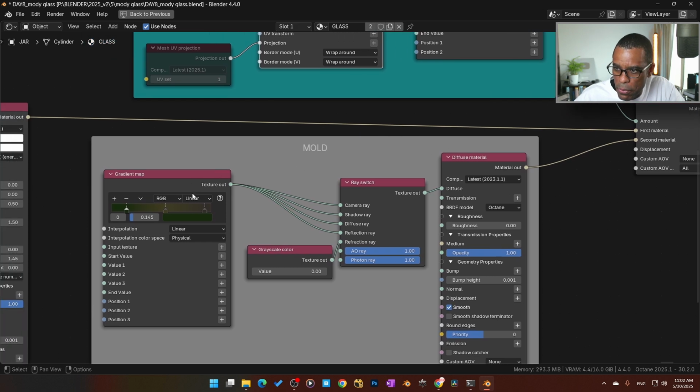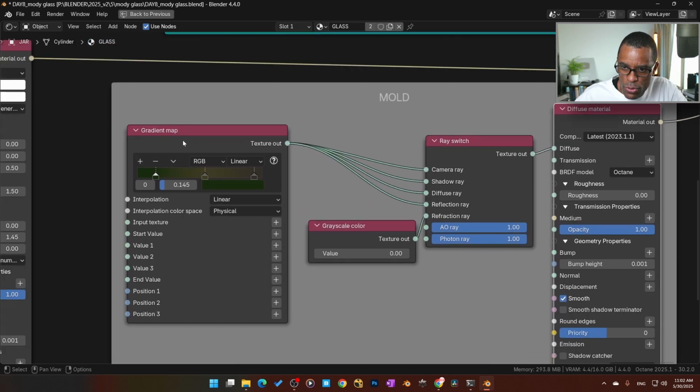I mean, just keep it simple, man. Look at it. It's just a diffuse material with a gradient map set to these grungy, dirty, moldy colors, like dark green, dark brown. That's it.